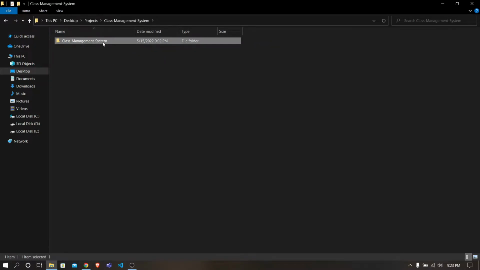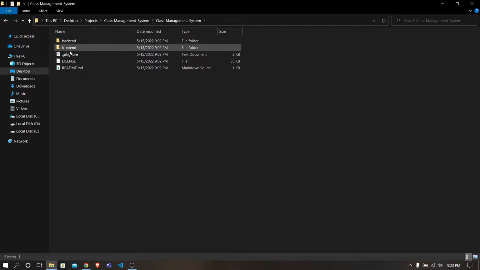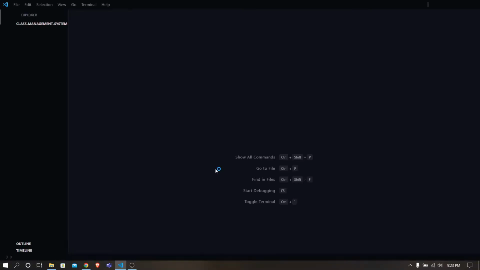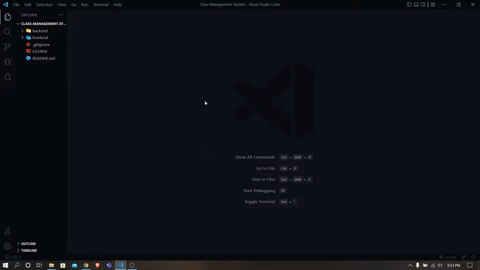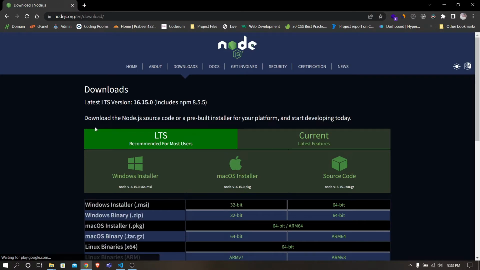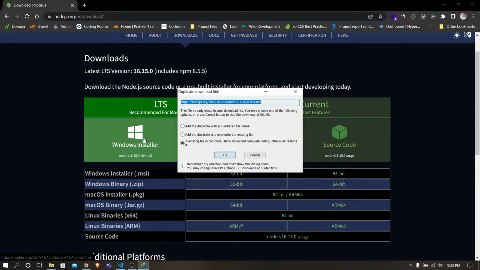Open the file. The structure of the file looks like this. Open the file in VS Code or any other IDE you have installed on your PC. First of all, we need to install Node.js. Open any browser, search for Node, click on download. Download the LTS version.